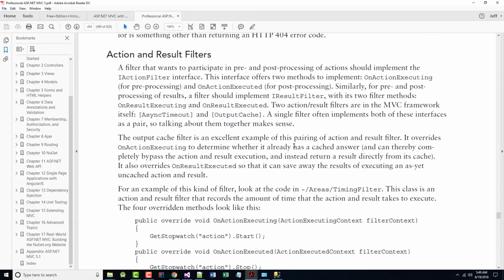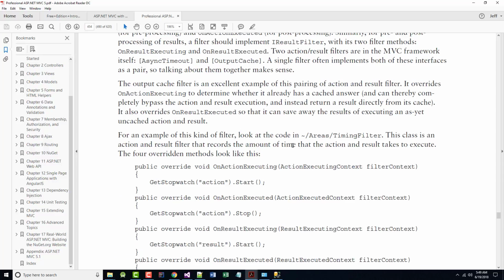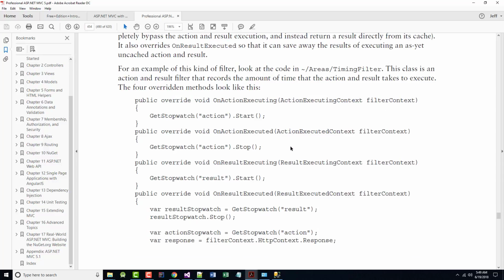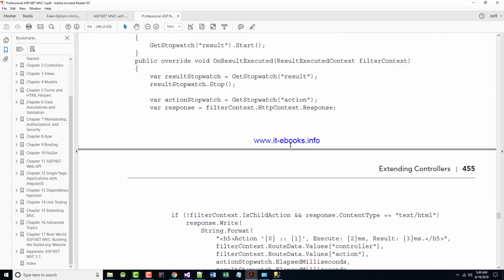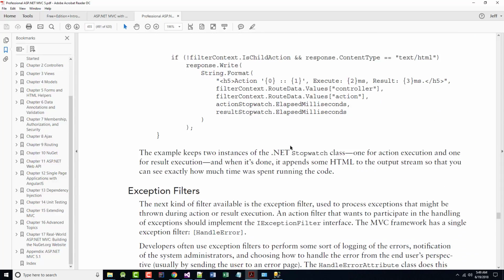Action and result filters. A filter that wants to participate in pre and post processing should implement the IActionFilter interface. There's an example of this on the bottom of page 454 going on to page 455.